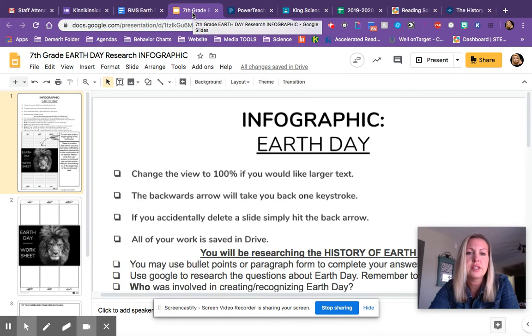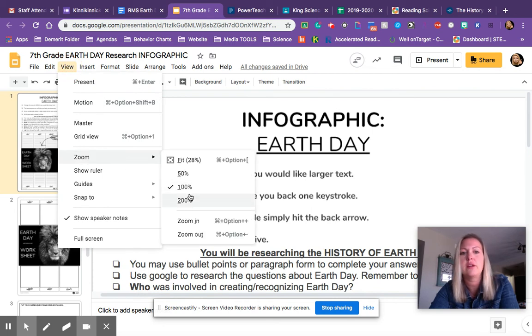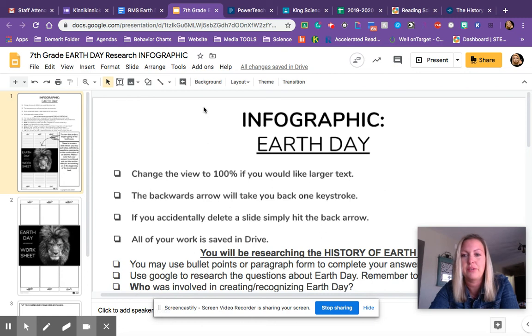Now, the first slide is just some information to show you guys what you need to accomplish on this slide. So it has all the directions. I know you guys have done the slides before. We did it in like week 1 or week 2 of e-learning, and some of you guys had issues with making it bigger. So you need to make sure that as soon as you open it, you change the view to 100% so that you have a larger text. So you're just going to go up to view, and then you're going to go to zoom and then go to 100%, and then it'll be nice and big for you to be able to see and write and do all the things that you need to get done.